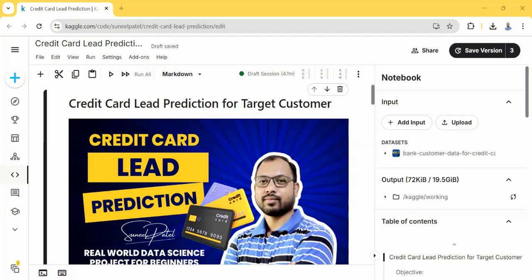And today we are going to do a complete machine learning project focused on predicting credit card leads using bank customer data. So in this project, we will cover everything from defining a business problem to deploying a predictive model that can be used in the real world application. So let's dive in. Imagine you are working for a bank that wants to identify potential customers who are likely to show interest in a new credit card offer.